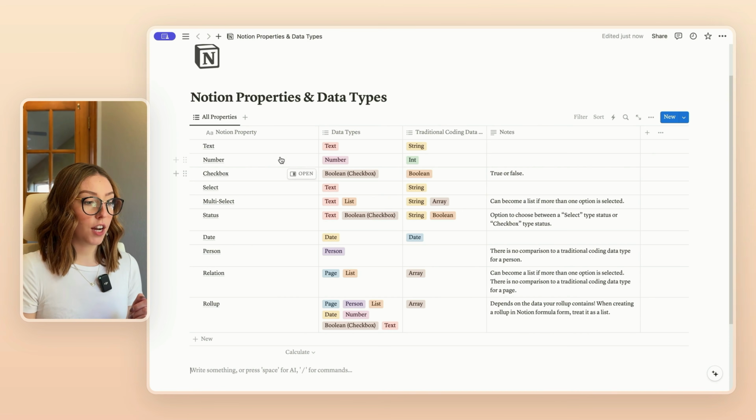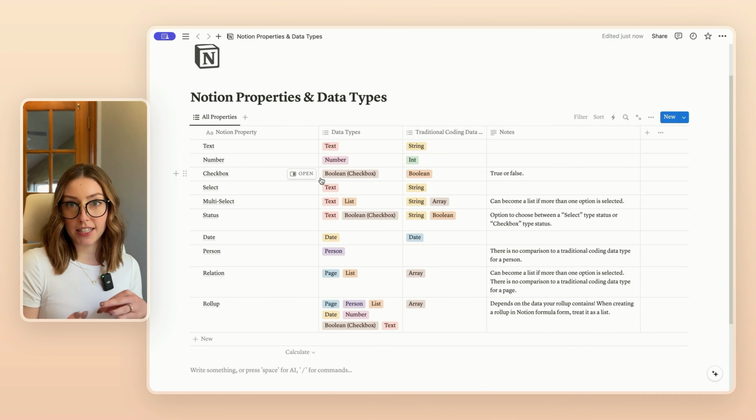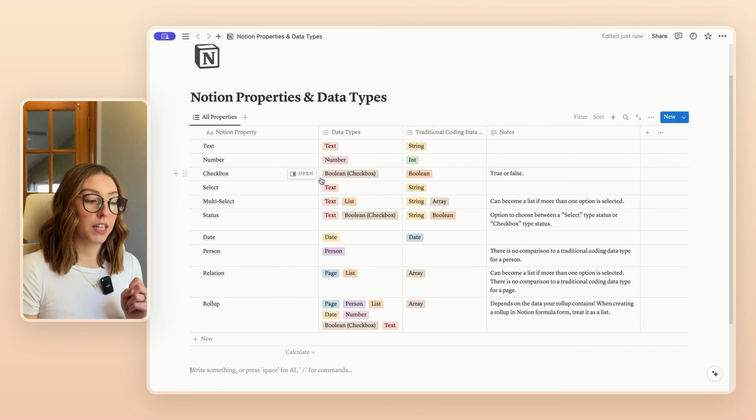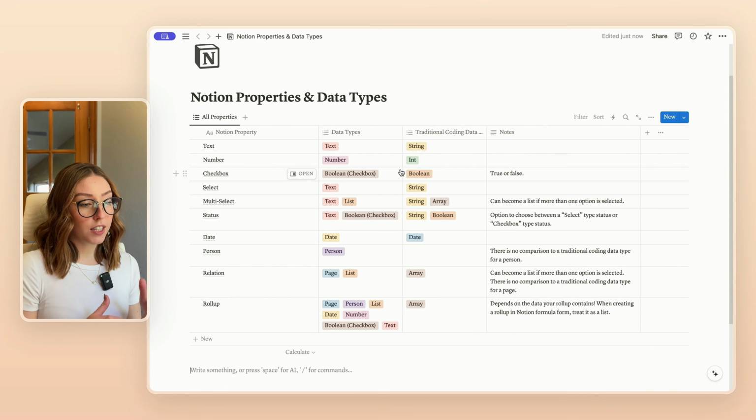Next, we have our number property, and that is, again, a number data type. In traditional coding, you might know this as an int or an integer. There are a couple different ways that you can classify this, but that's the most simple one at least. Next up, we have the checkbox property, and this is known as a Boolean data type. Now, Notion does refer to it sometimes as checkbox, but it is a Boolean. And traditionally in coding, this is also known as a Boolean too.